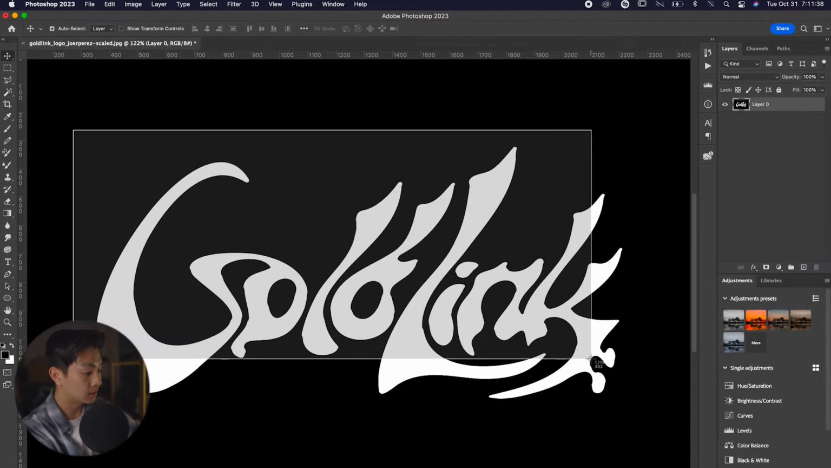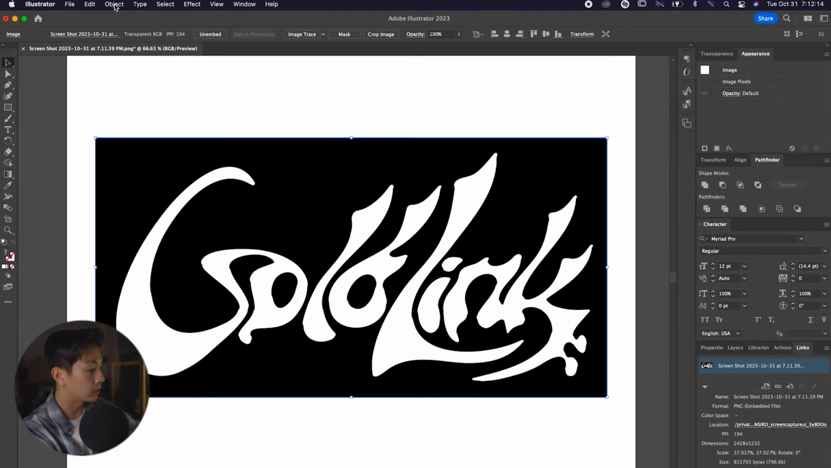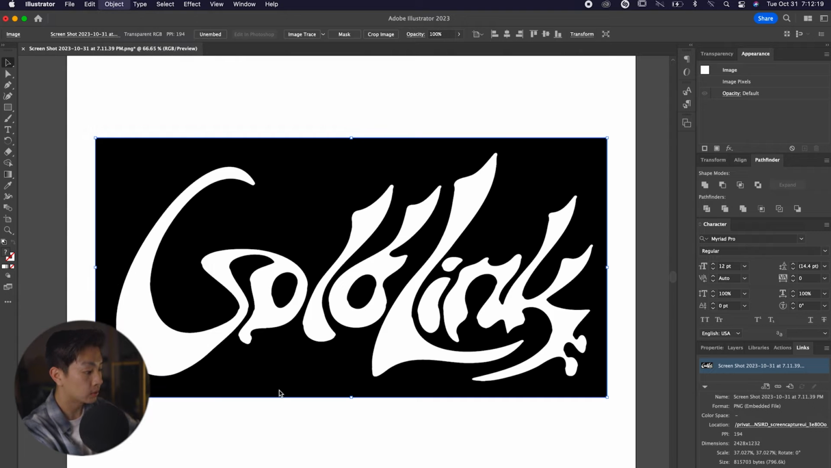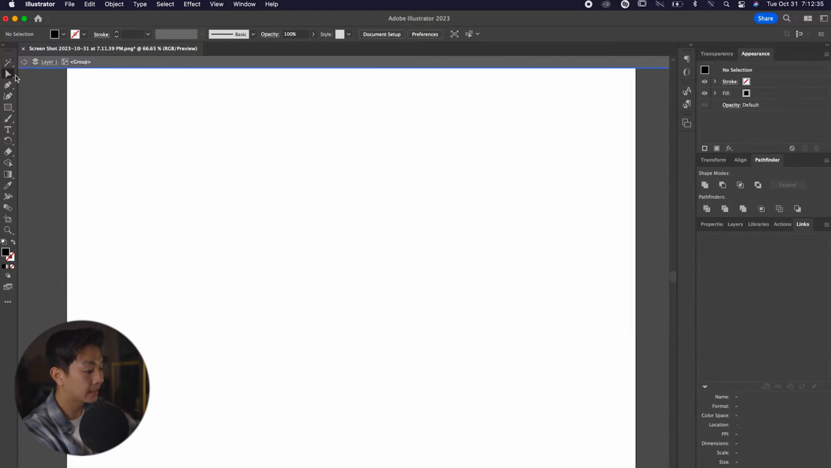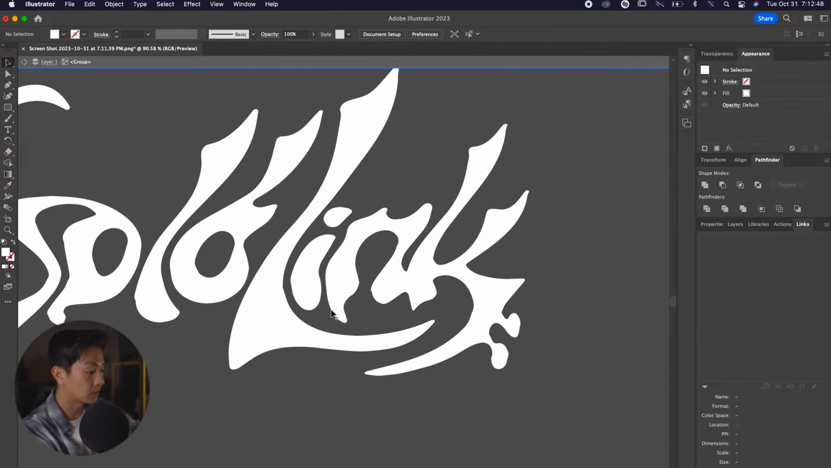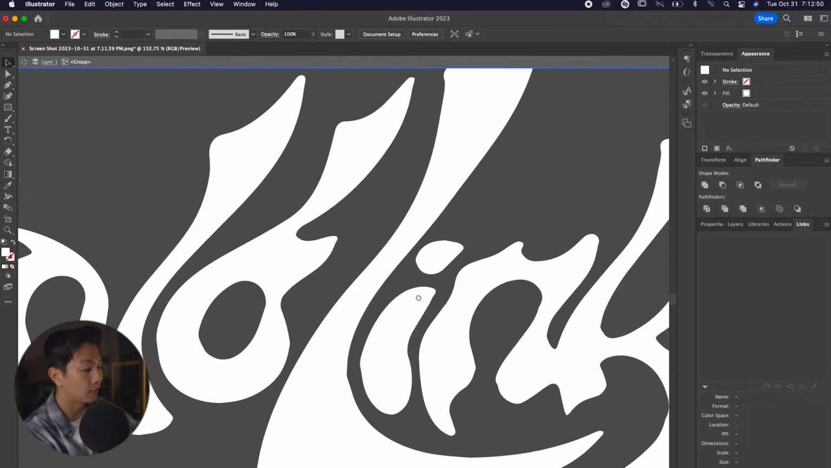We're going to screenshot this, take it to Illustrator, and then we're going to go to Object, Image Trace, and then do Make and Expand. And after doing this, you can see that it's solidified. We're gonna take out the black background color, so it's just white. There you have it. We have the vectorized form, so then we can start applying this effect onto it.